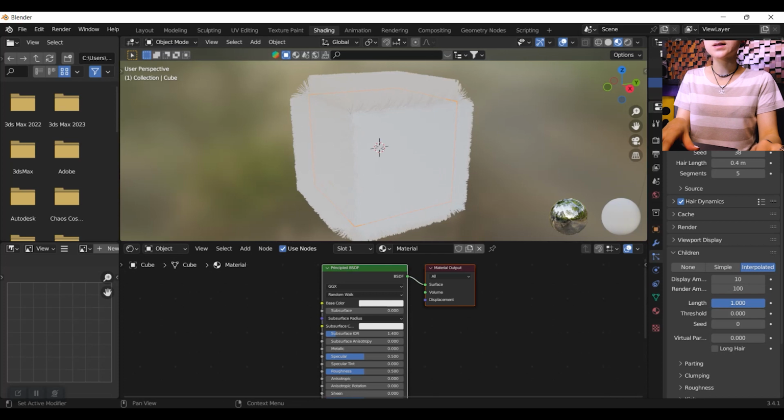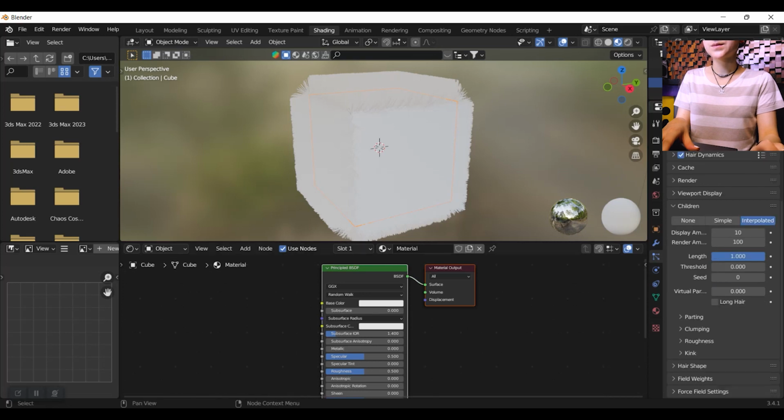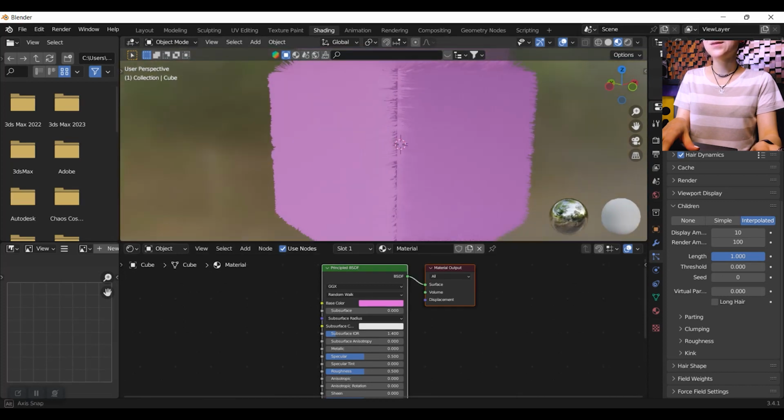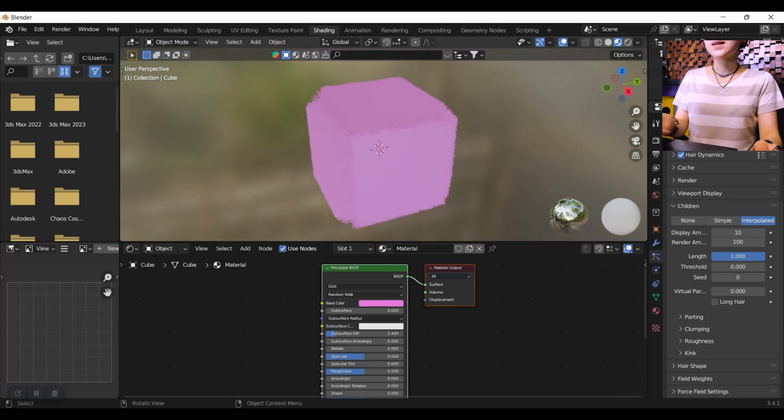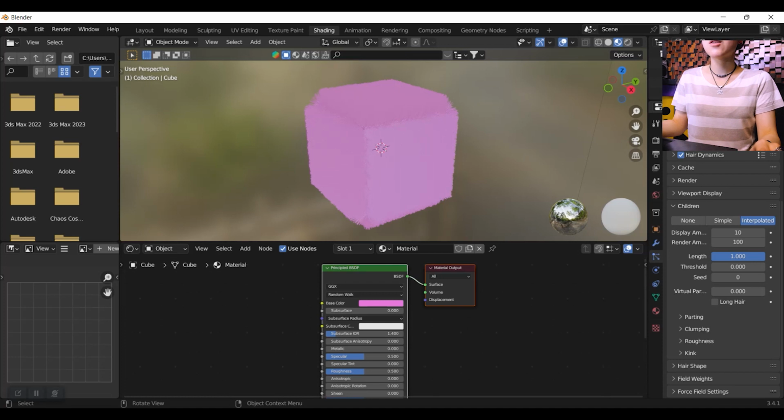We have this on this number, and maybe a little more threshold. Maybe a different color like this. Here we have this fluffy material. There are so many ways to have fluffy material, but I think it's the easiest way.